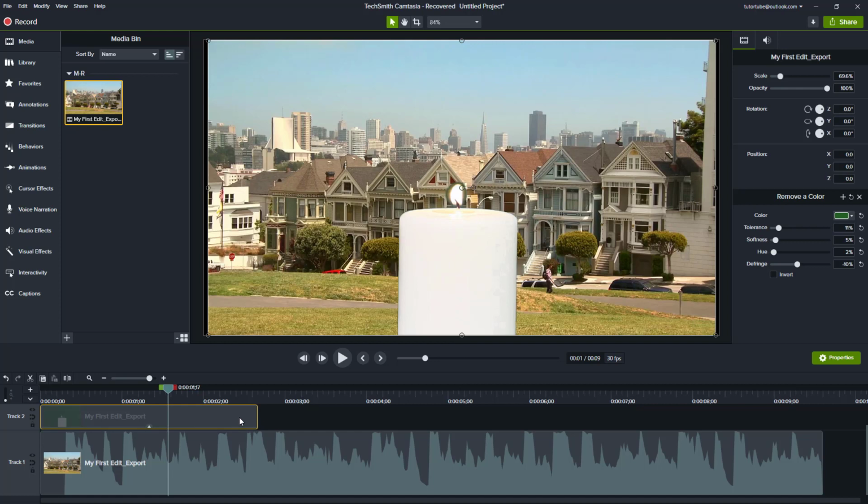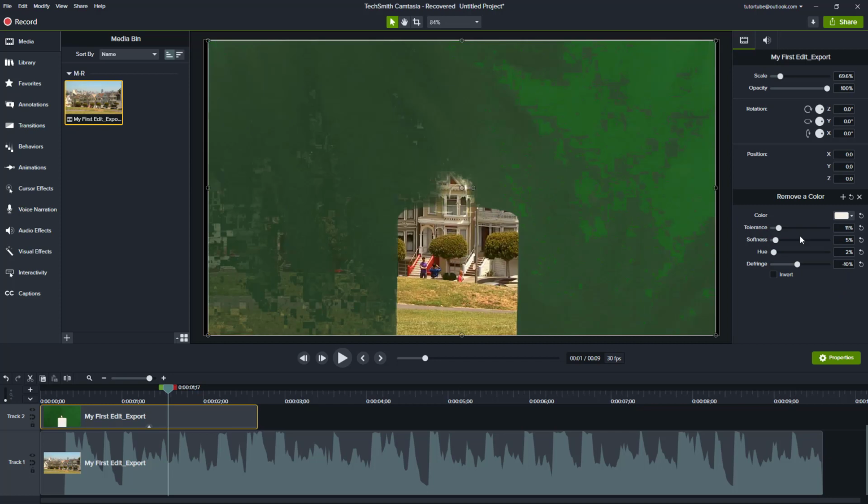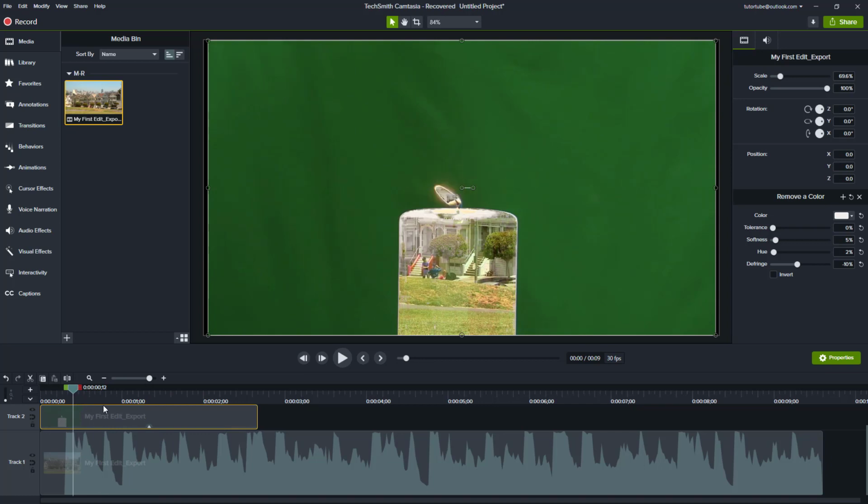But one thing to remember is that this does not just apply to the green color, but you can choose any color. In fact, you can choose white as well, increase and decrease the tolerance level, and this is how it works out, as you can see right here. You can choose other colors in this footage as well.